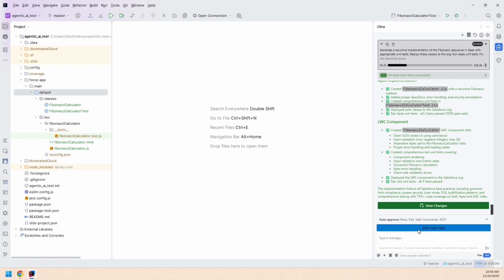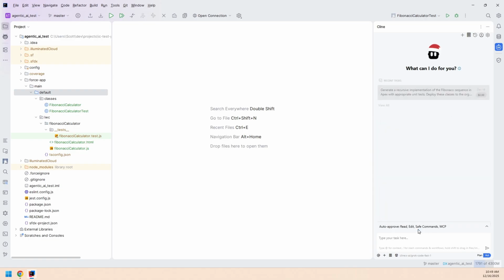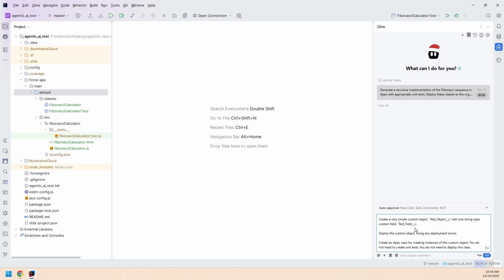Okay, so let's go ahead and start that second scenario. So I'm just going to click Start New Task, and here's our prompt. And it's very simple. We want to create a custom object with one custom field. I want it deployed, fixing any deployment errors. I want it to create an Apex class for creating instances. The whole reason for that is I want to see references to the custom object name and custom field name. And so there's no need for unit tests for that. It doesn't even need to be deployed. It will, even without being deployed, evidence the set of issues I want to show and how to resolve them. So let's let that start executing.